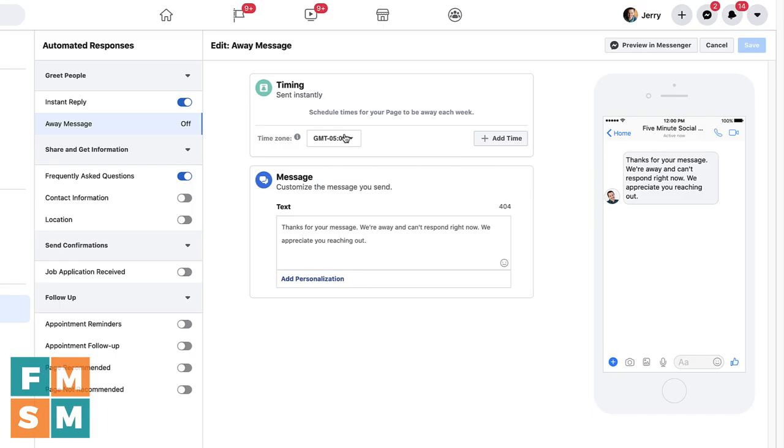So this is, again, where you could say, okay, between 8 and 5, I don't want an automated response. But then from 5 p.m. until 8 a.m., I want it to say, "Thanks so much for contacting us. Someone will get back to you first thing in the morning. We're closed now." Something along those lines. So that's what you can do with that one. And again, you've got the personalization options there.